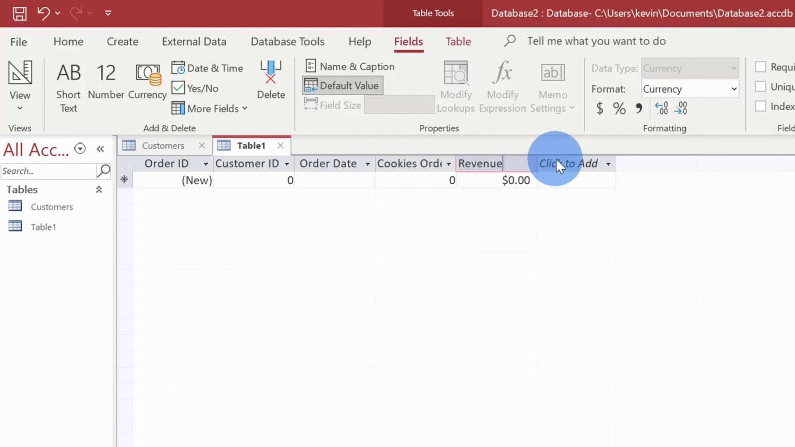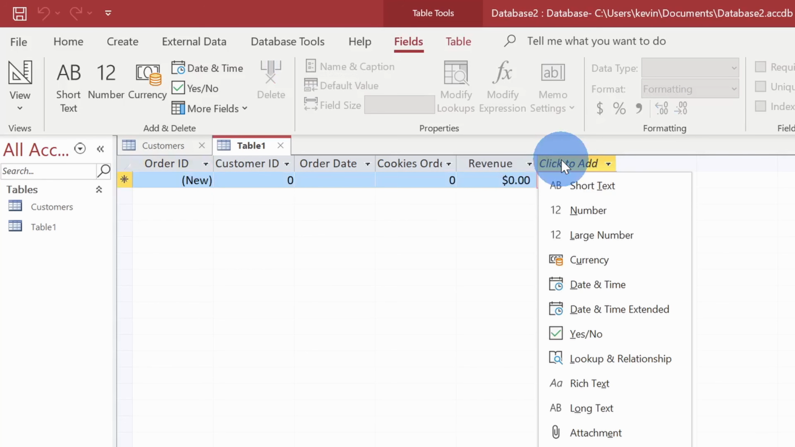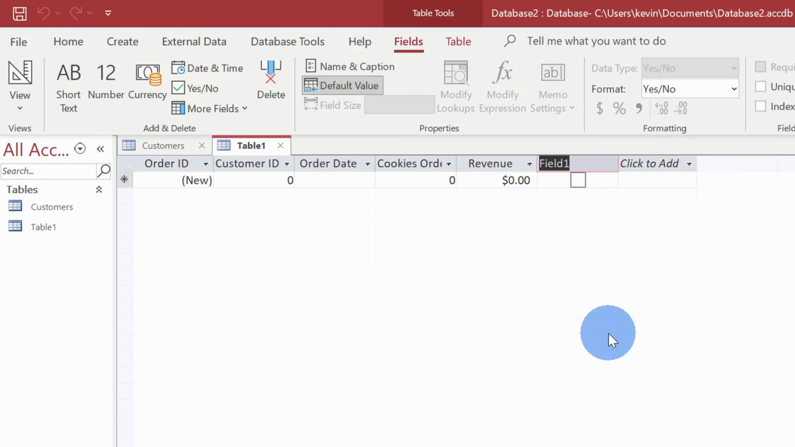I'll add one more field called order filled. This is basically so our warehouse staff can go in and indicate whether the order has been fulfilled or if it's unfulfilled and they still have to package it and ship it. Here, I'll click on this field, and right down here, there's the option for yes, no. So if they say yes, it's already been shipped. If not, it hasn't. And I'll call this field order filled.